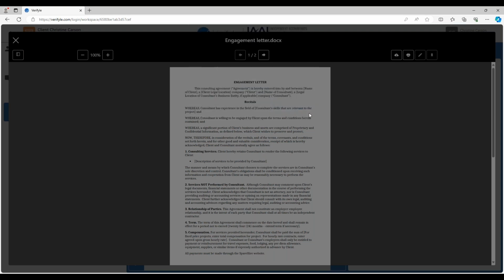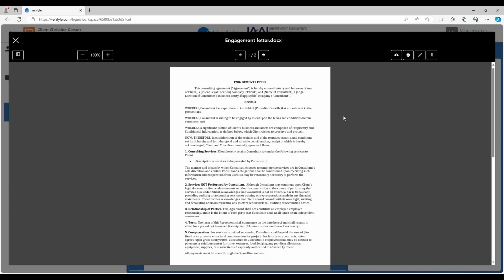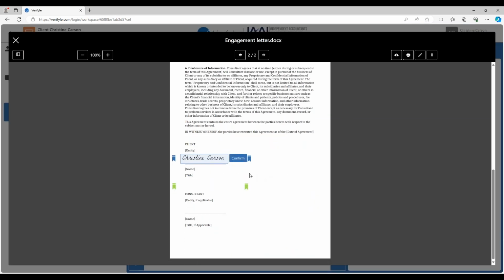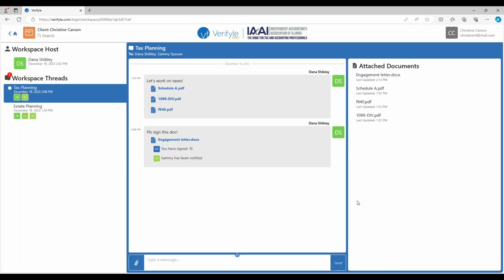And click submit. Okay, and I confirm my signature and initials like that. Okay, and now I confirm, yes, I'm okay with my signature going here as Dana requested, and I'm okay with the date going here as Dana requested. Okay, so I've done that. I've just digitally signed that document, and I, Christine Carson, can now see that I have signed the engagement letter.